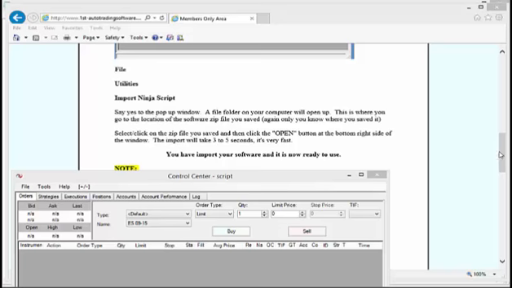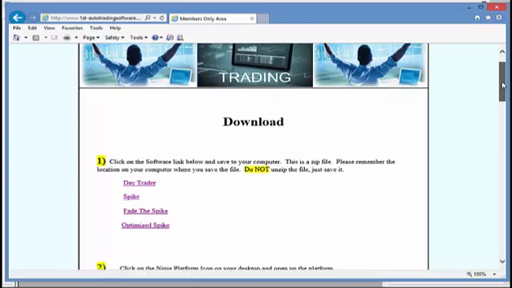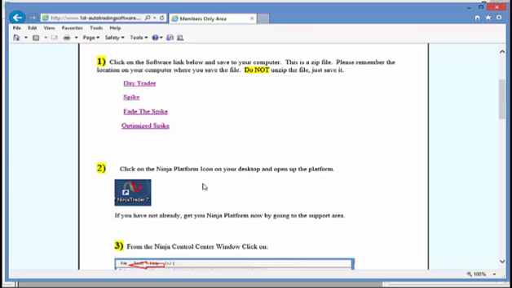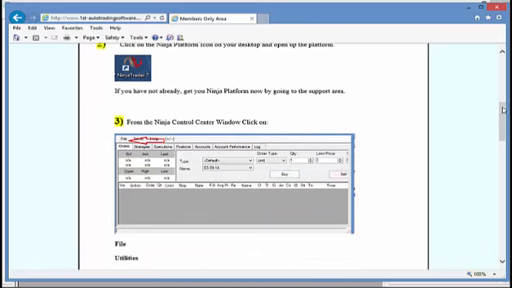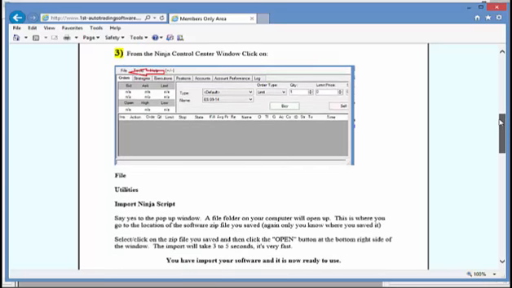So again, real quick, once you sign up to get on board, you'll get a link. You put in your username, your password. This page will open up. You click on each one of these, the 4 different software, and download them to your computer. It'll take 2 or 3 seconds for each one. You should be able to do it in 30 seconds to a minute. Then you can look in the support area to see where you can get your Ninja platform from. You download your Ninja platform, follow a few steps. It's self-explanatory. You install the Ninja platform on your computer. Then you just click the icon. Your control center opens up, and then you just import the software into the control center. Then you're all set to go and the software is ready to run.